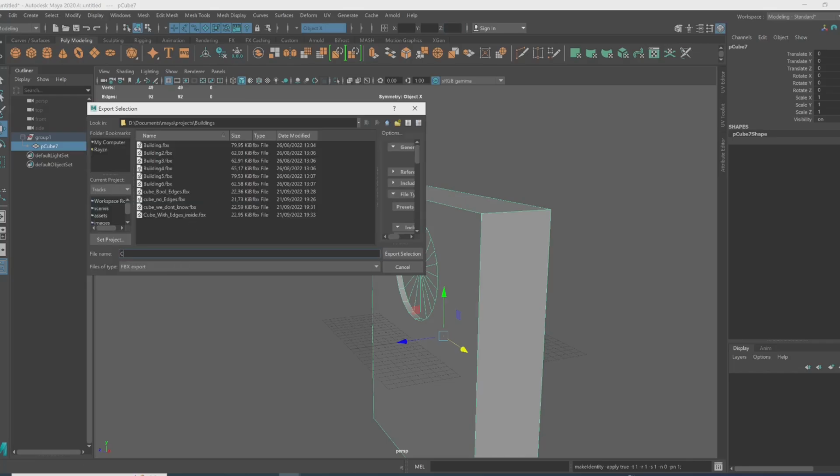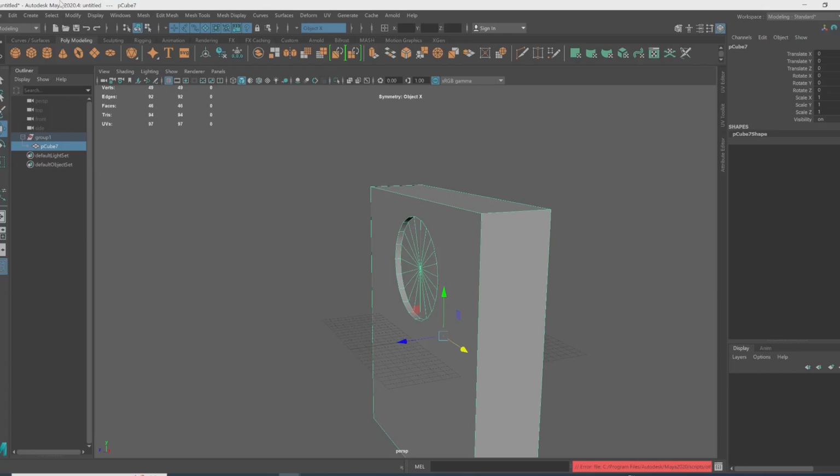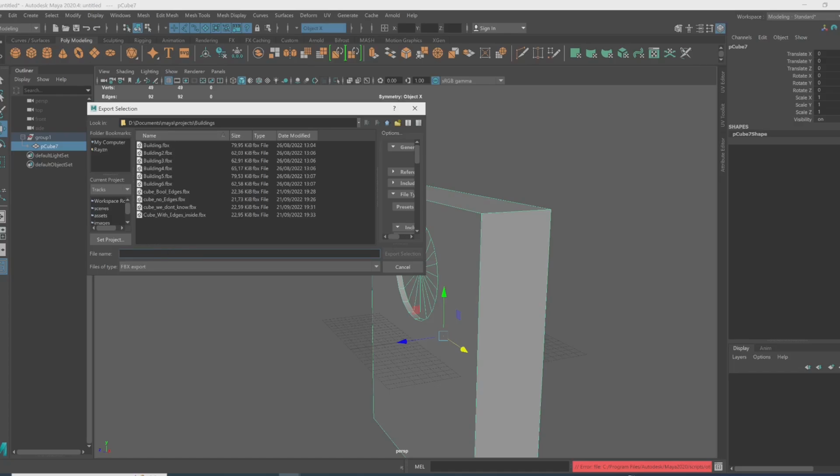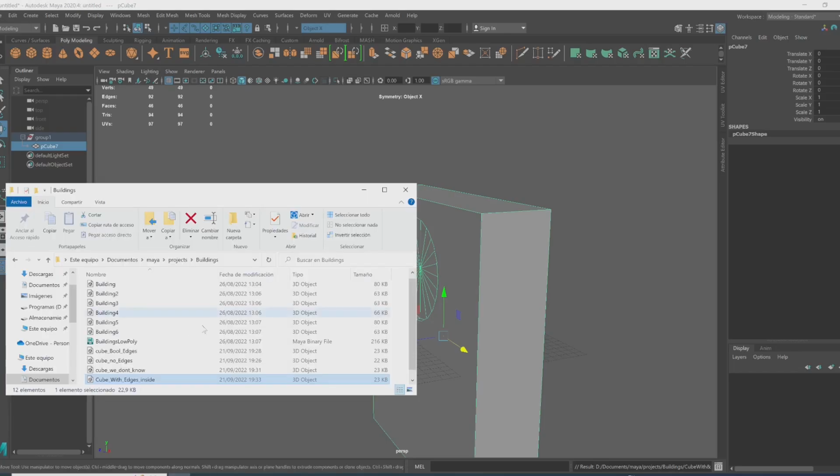And this is the cube with and without edges. This is a cube that has everything. Oh, we cannot create a file that has the name. Export selection, cube with and without edges. Yeah, and there we go.